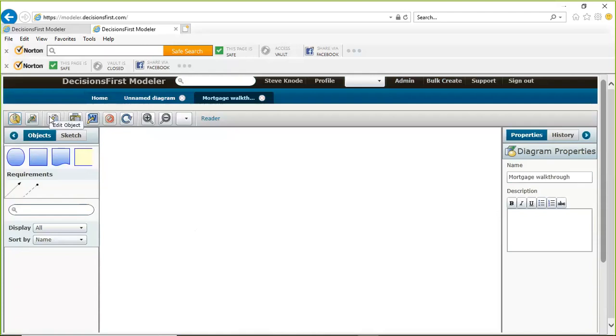The next one is edit object. Any object you put on the screen, you'll be able to edit. I'm going to do that in a minute.